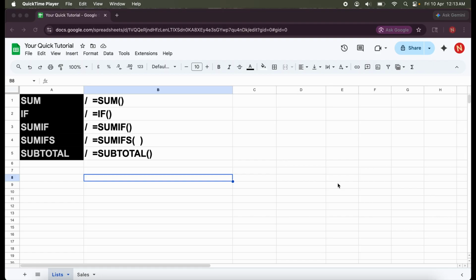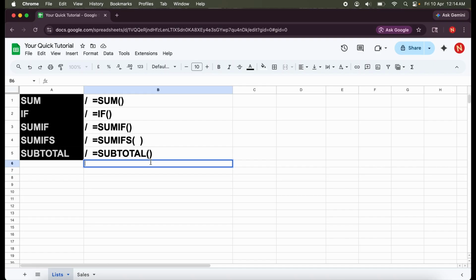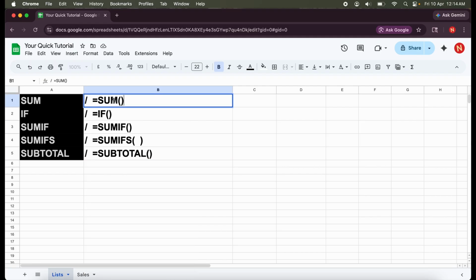Hello everyone, in this video we are going to explore Google Sheet equations, majorly the sum equations in Google Sheet. To get started, as you know, to get started with the equation, you need to press equal to and then start writing the equation that you want. And Google Sheet will give you all the related equations. So let us first look at the sum equation.